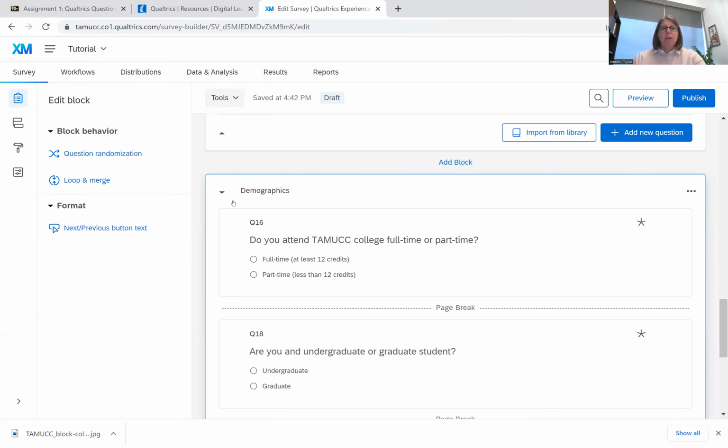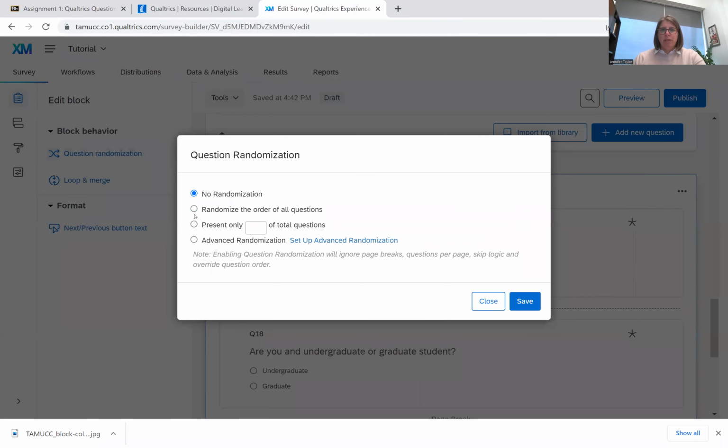Okay, blocks. You have block behavior. There are some theoretical reasons why you might want to do question randomization. What this is going to do is you can either do no randomization, randomize the order of the questions, or present only some of the questions. So I have three questions. I might only want two of them presented.